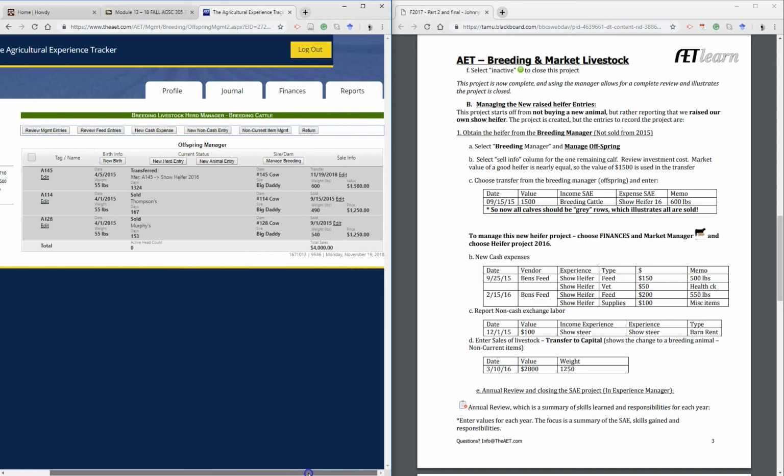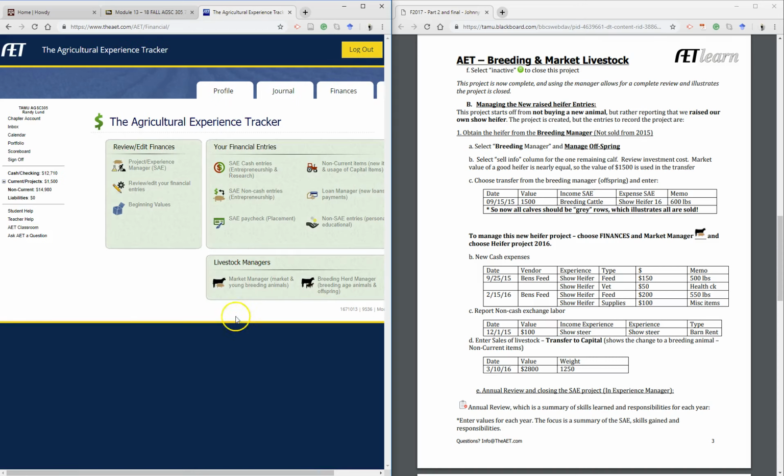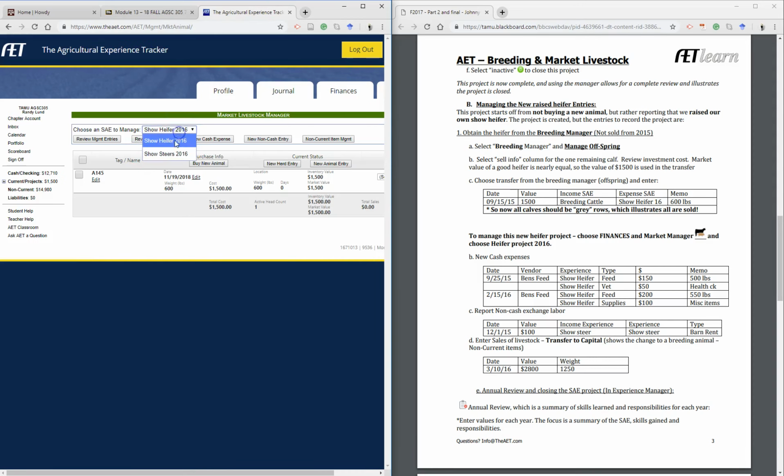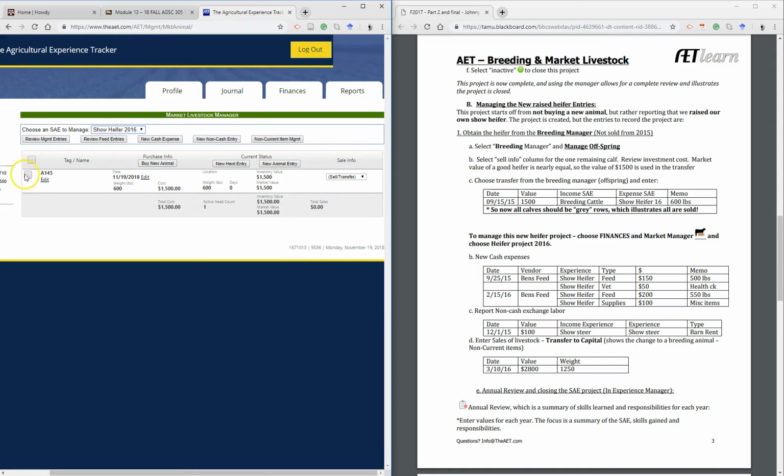She's no longer in our breeding project. But if we come back in here and look at our market manager, we can look at which project we're in, and we can see now we have an animal in here, 145, that's in our market manager for our show heifers. So now we've successfully transferred that animal. Then what I'd like you to do is make these different entries here. And then you've got another non-cash exchange labor.